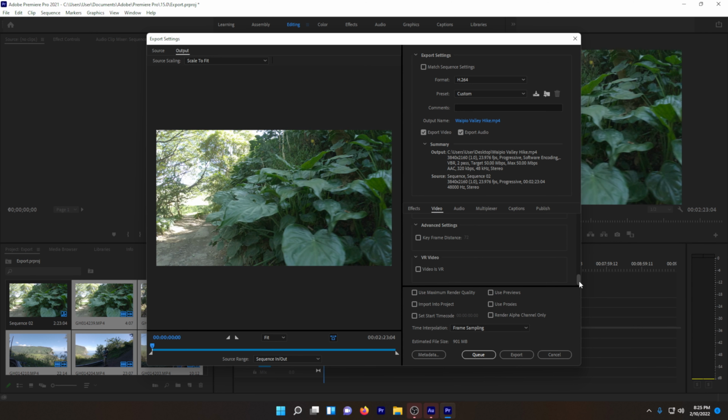And we're gonna scroll down a little bit further. You can leave these settings alone. I do recommend selecting Use Maximum Render Quality here as well. So now we're gonna go up here and we're gonna go over to the Audio tab.